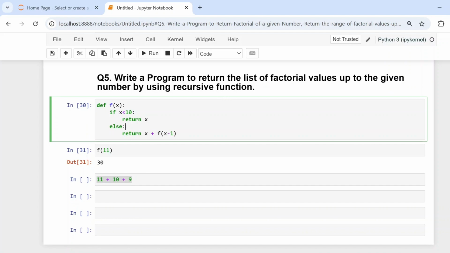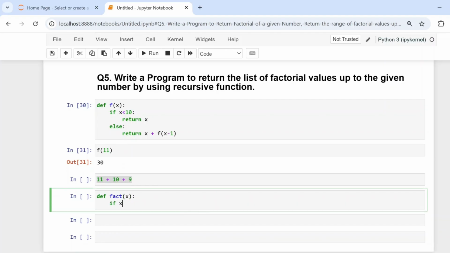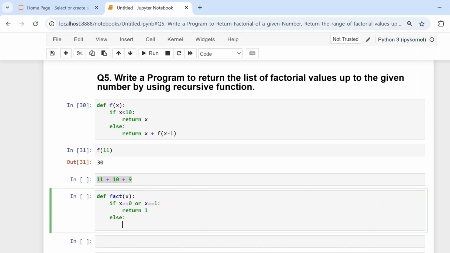So write a program to return the list of factorial values. Here we need to return a list of factorial values. First, you need to understand how we can write a program using the recursive function only to return a factorial value. I'm just using define factorial value of x. If x value is equal to 0 or 1, 0 factorial or 1 factorial will be only 1, right? So you have to return 1. After that, else we are going to return x multiplied with, here we are going to call the same function again.